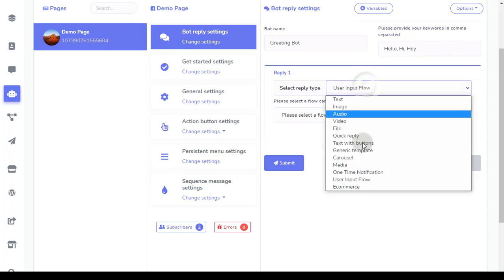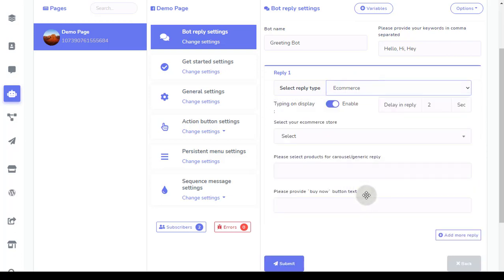13th, e-commerce. This reply type is used to make a carousel or generic template like a reply of selected products you have created in the e-commerce store. This makes manual creation of a carousel or generic template for each product very easy.